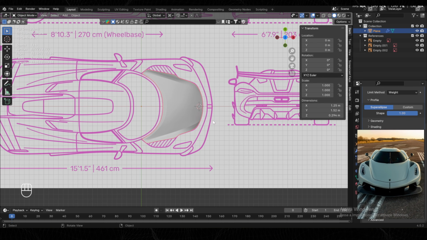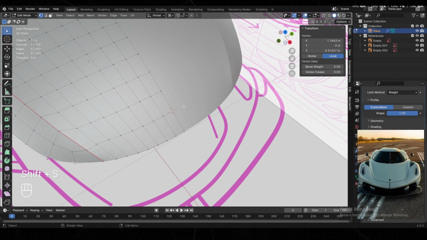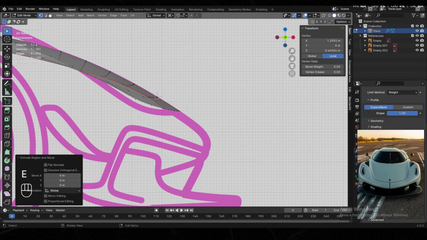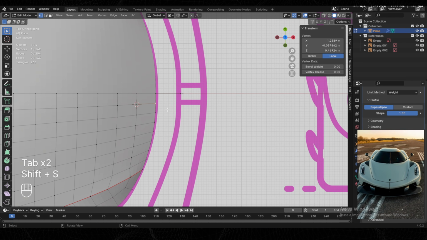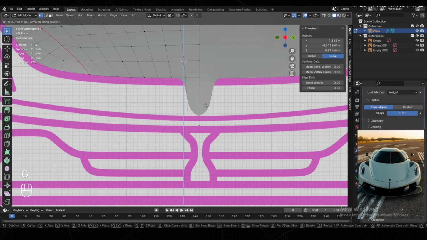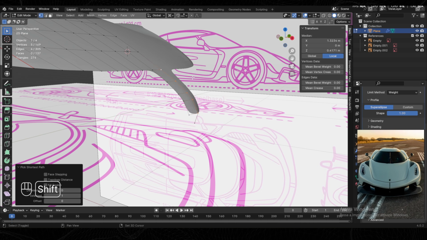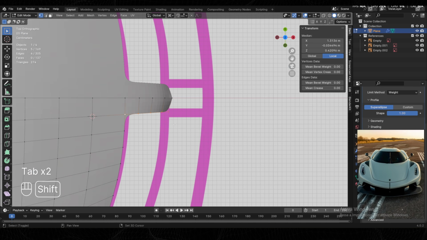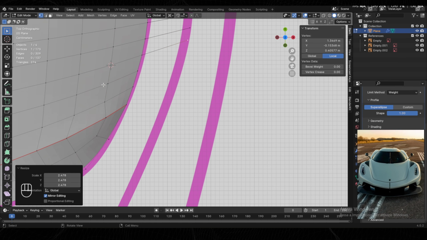Let's continue expanding our hood. Place your 3D cursor on this vertex here. Then extrude the vertex next to it and scale. Now repeat the same thing with this vertex. Then select these and make a face. Now add 3 loop cuts to this face and align your geometry with the blueprint. Then repeat this process all over again to complete the front bumper.